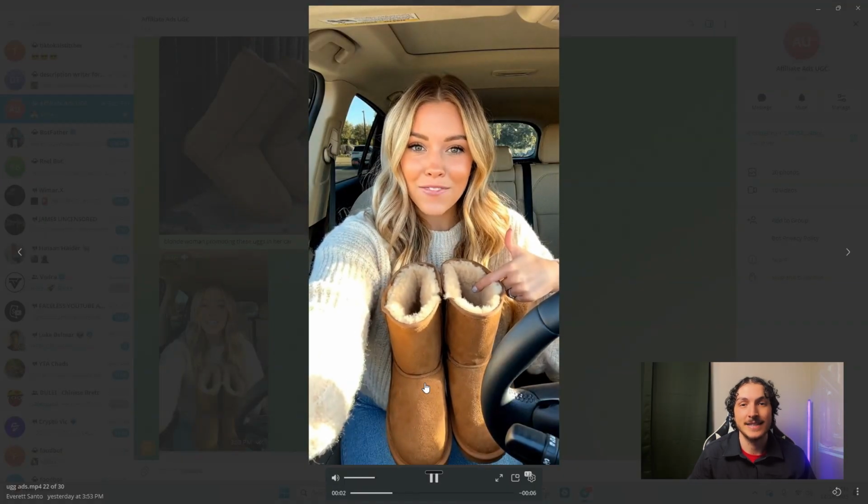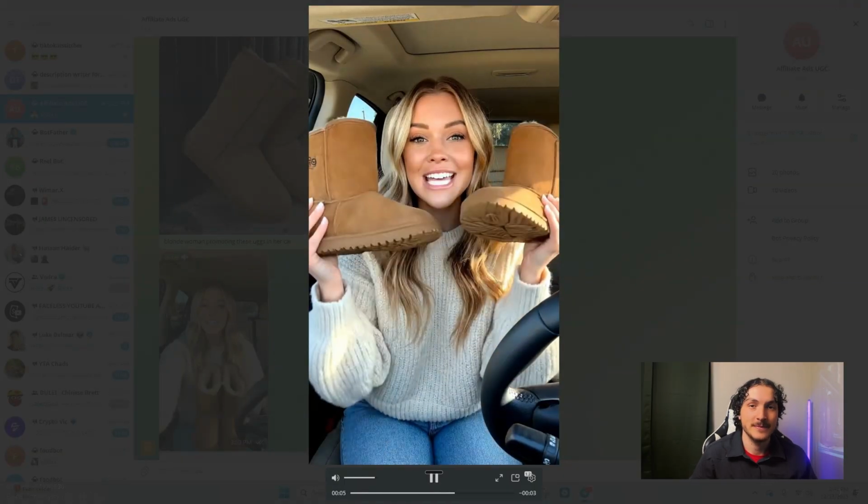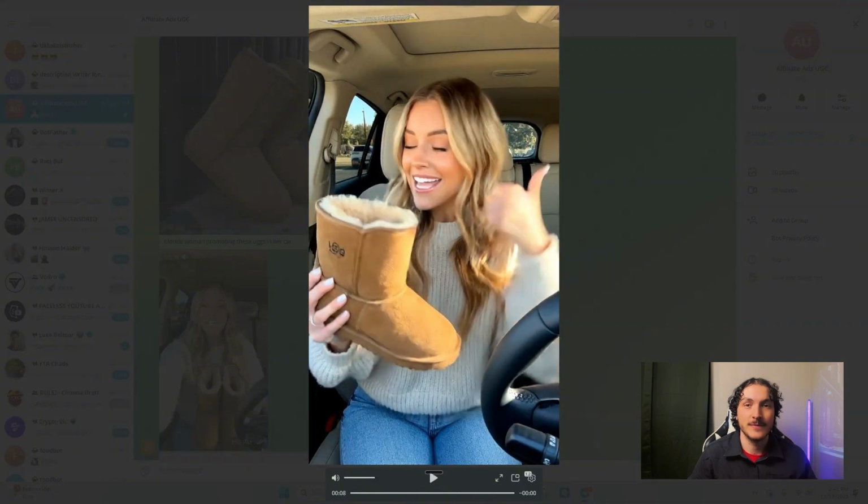You guys have to check out the new mini platforms. I literally wear them everywhere. They're perfect for staying cozy in the car, and look at this quality.